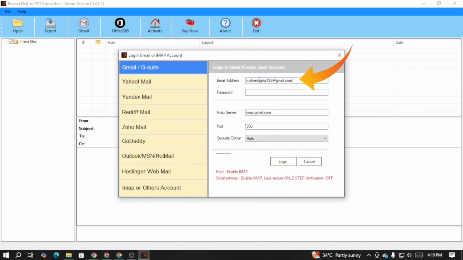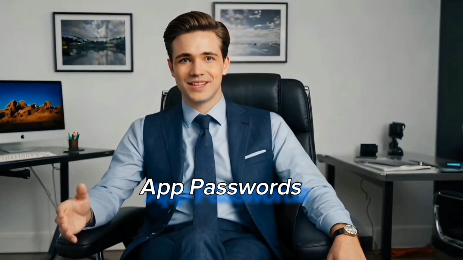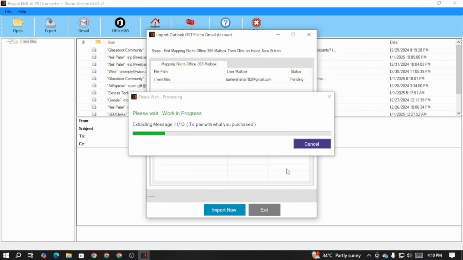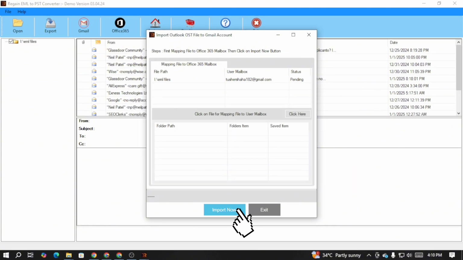Then enter the Gmail email address. Enter the correct password. Here, make sure to enter the app password in case two-step verification is turned on in your Google account. Then simply click on the Login button. In this wizard, click on the Import Now button.